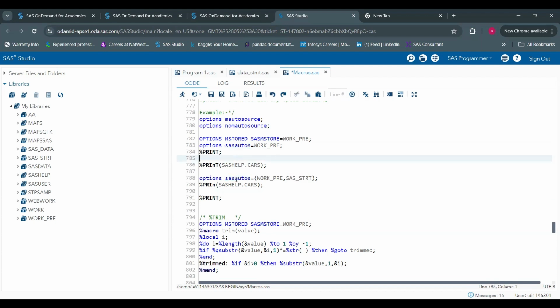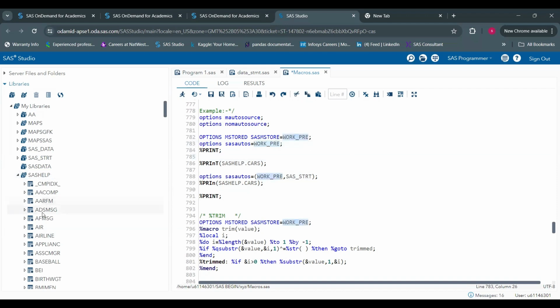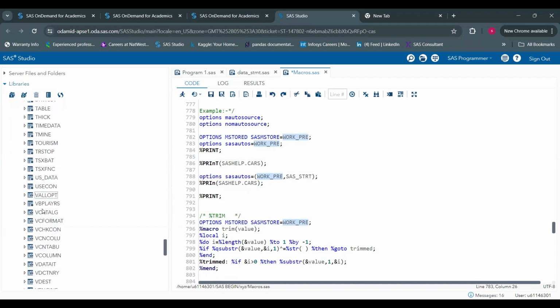So without SAS autos, we cannot call a particular macro. It's simple: SAS autos will just tell you that this particular macro is present in this particular library. That's it. And now I just wanted to show something.